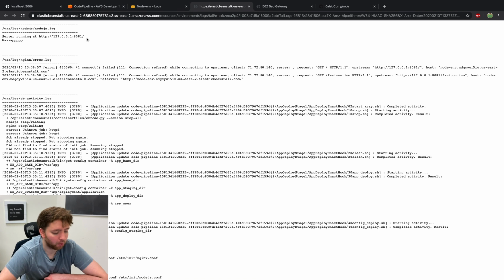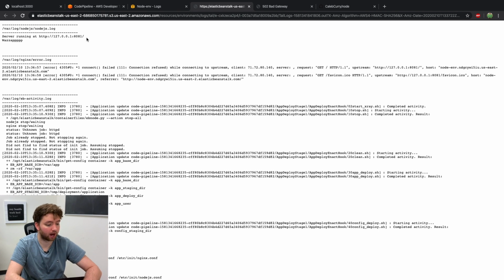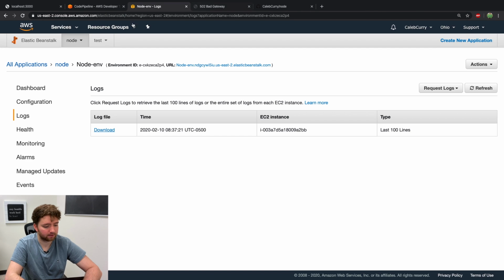So it might be like a port issue because we hard coded 3000. We got some different ports floating around here. I'm not entirely sure, but we can debug this, no problem. So let's X out of those logs and let's try to improve our code.